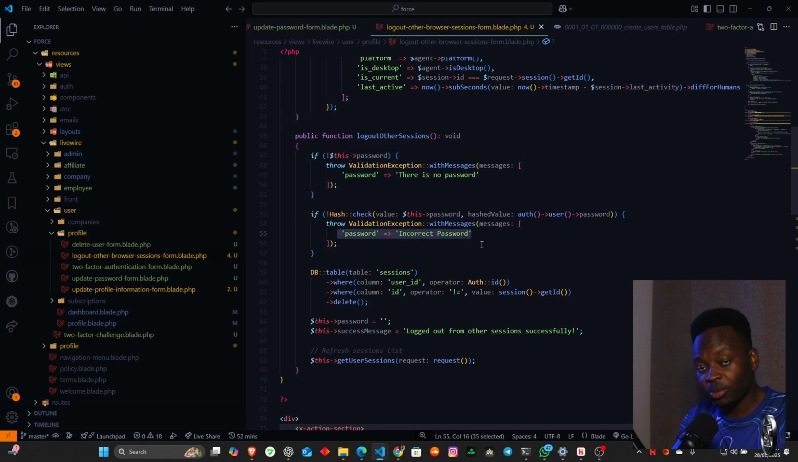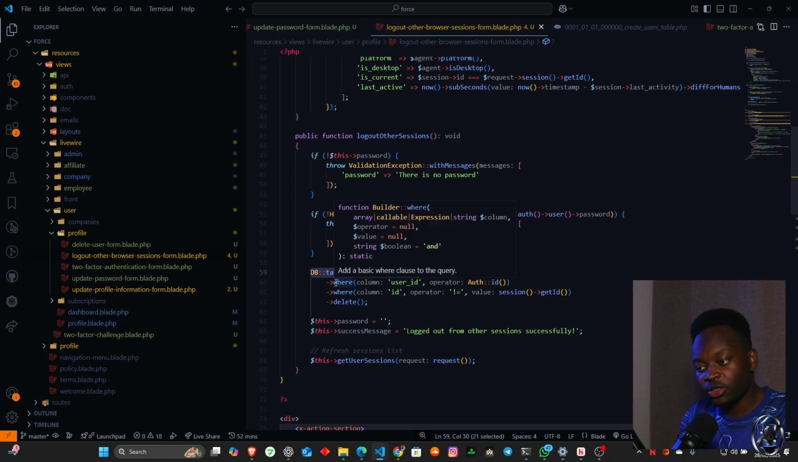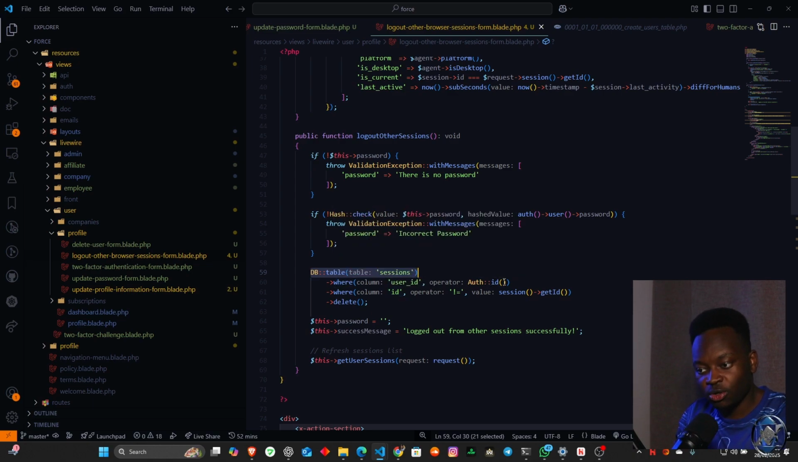Now, this is where people will probably think that things are very difficult, yet it's so easy. All you're going to do here is go to the database table and select all the sessions that are not the current session for that particular user ID. So you're going to say where the user ID is the authenticated user ID, where the ID column for the sessions is not equal to the session get ID. So all of the others except for this one are getting deleted.